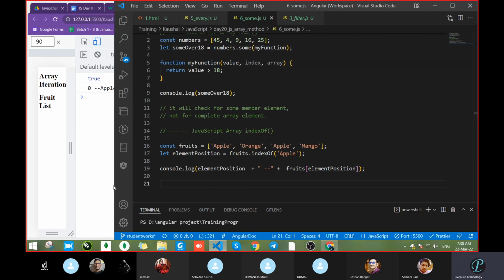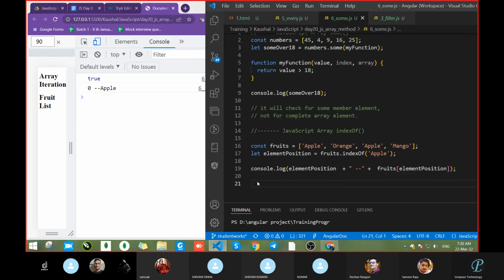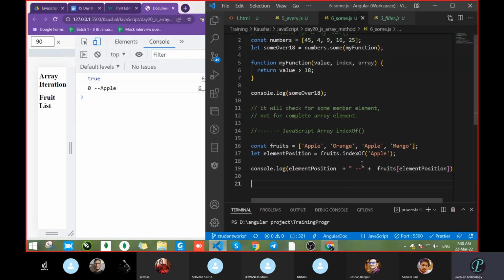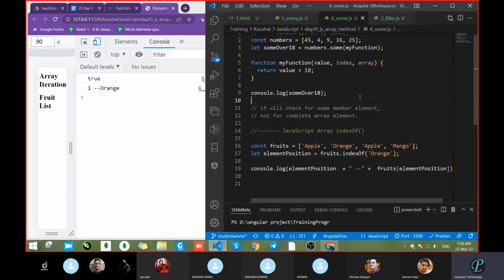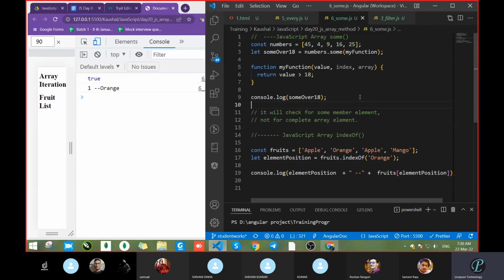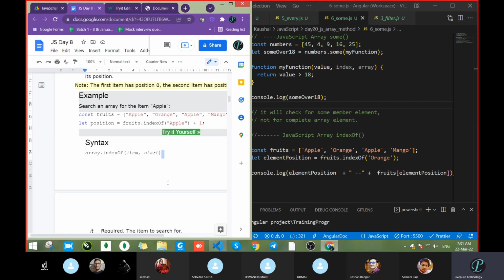Got some idea of how we can manipulate? Now we had passed apple. Suppose tomorrow we pass mango, or orange. It will automatically take that element position and give the value, 1 orange, like that. Clear? So we have to think about how we can manipulate different logic there itself. So this index of, okay, clear, or does anyone have any doubt in index of?